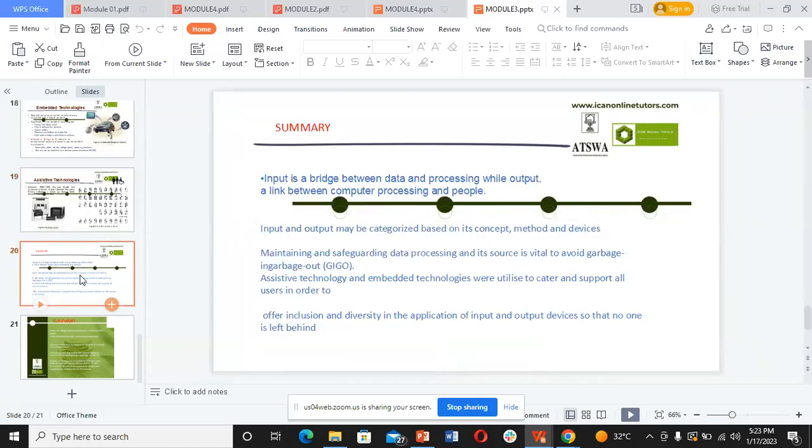So in summary, input is a bridge between data and processing, while output is a link between computer processing and people. Like I said, the whole computer itself involves three things: your input, your processing, and your output. Input is a bridge between the data and processing, while output is a link between the computer processing itself and you as the user. Input and output may be categorized based on concept, method, and devices, like we've said earlier on.